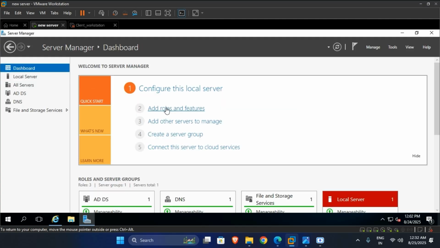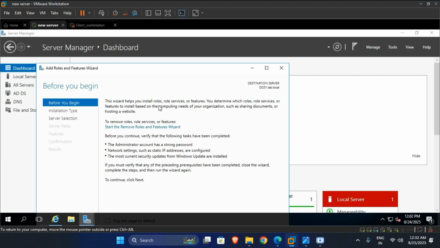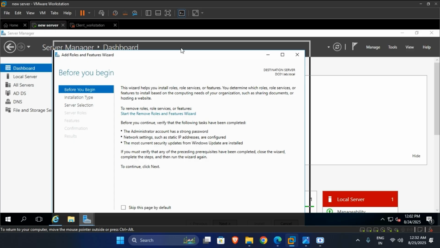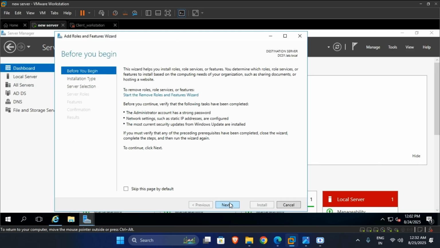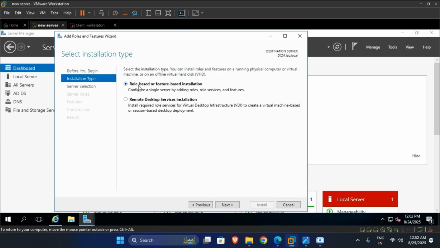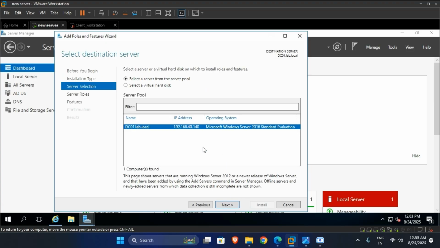We will click add roles and features, and I will go to next. This is the home screen. You can read this. I will go to next. We need to add one role of DHCP server. So we will add that role. We don't need to add any external features. The DHCP role will automatically add its own features.